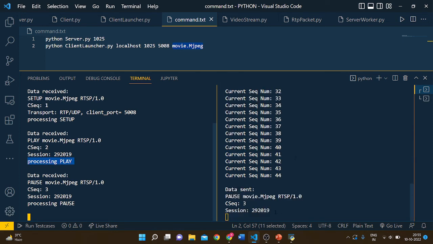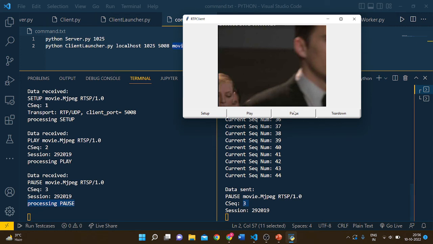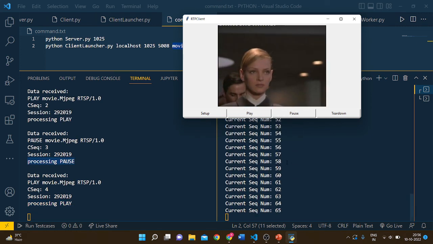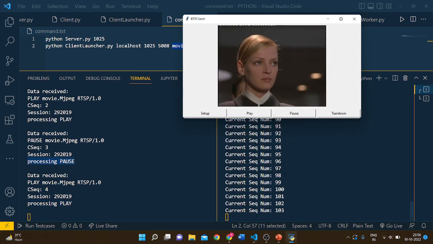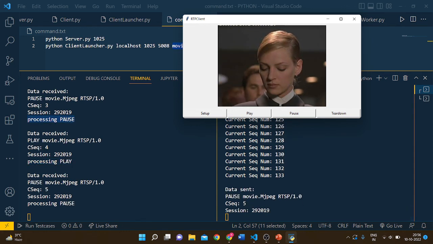Now I press the pause button, then the client sends the pause request. The server received a pause request. The sequence number of this request received by the server and the request sent by the client is the same. And then the client is processing the pause request. If we play again, then we will continue the data streaming. If we pause, then again it will be received.